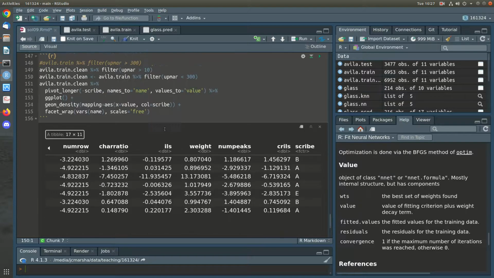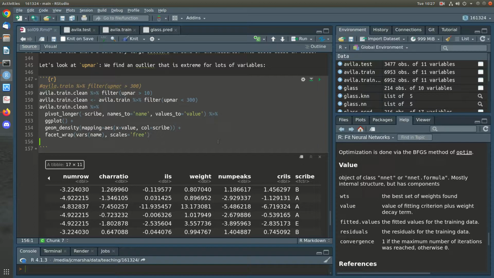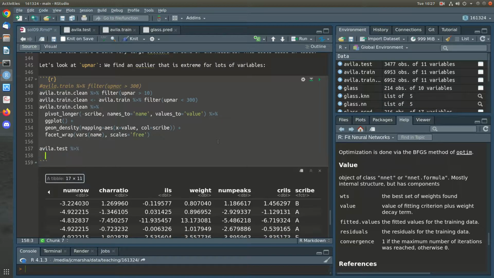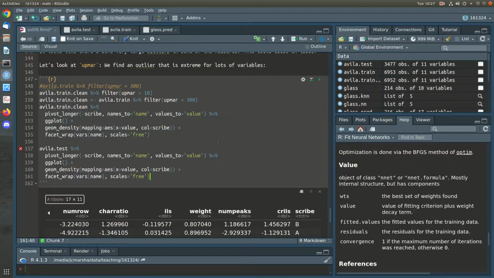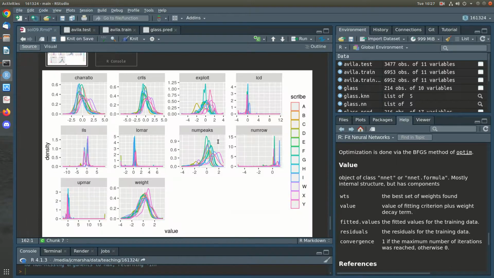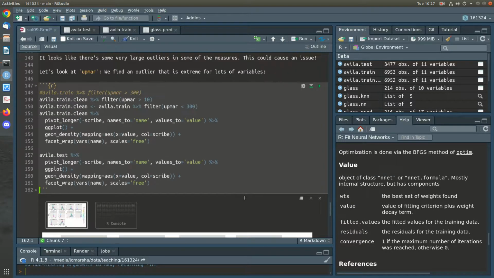I'm also going to run the same code on the test set, just to test whether there might be very odd observations there as well. No, that's looking pretty reasonable, isn't it? Again, we do have some outliers, but it's not massively different. So I'm okay with that.